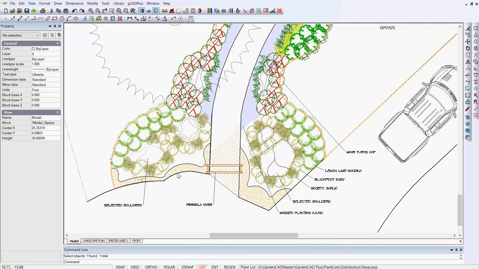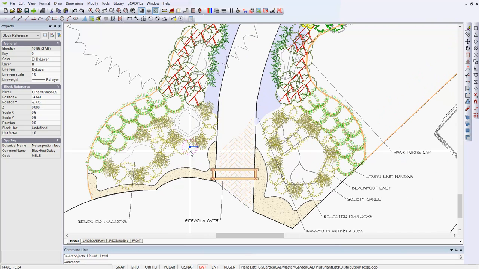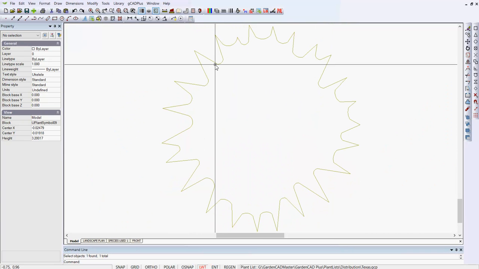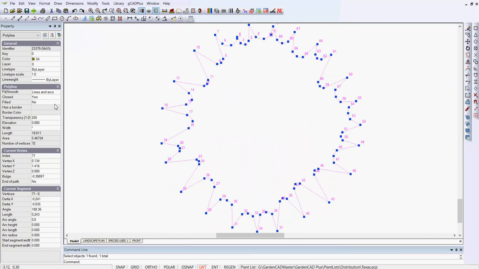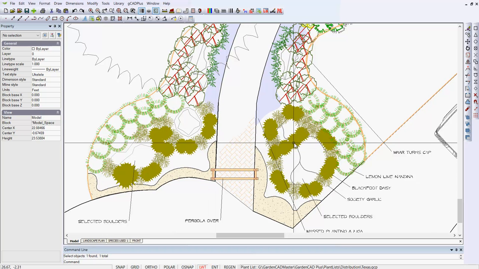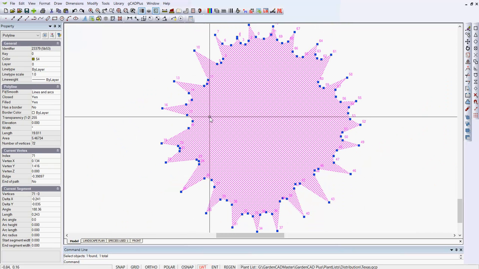Well, on occasion, when you are developing a design, there's a need for more definition. You can easily take any symbol. Let's pick this one here, which is for the Blackfoot daisy, and let's pick Edit the Block, and we'll pick the symbol, and we'll simply apply a fill. Now when we close the block editor and come back into the design, you can see we've added a lot more emphasis.